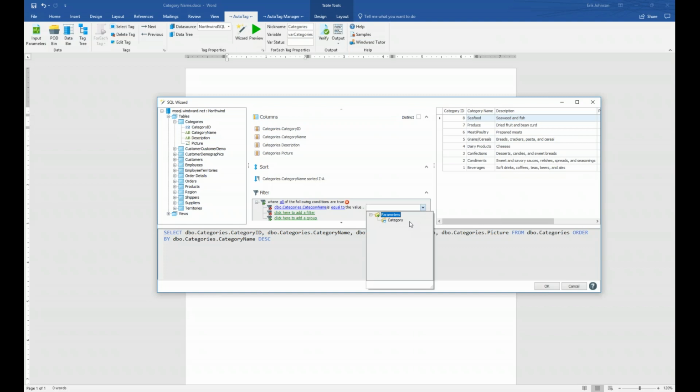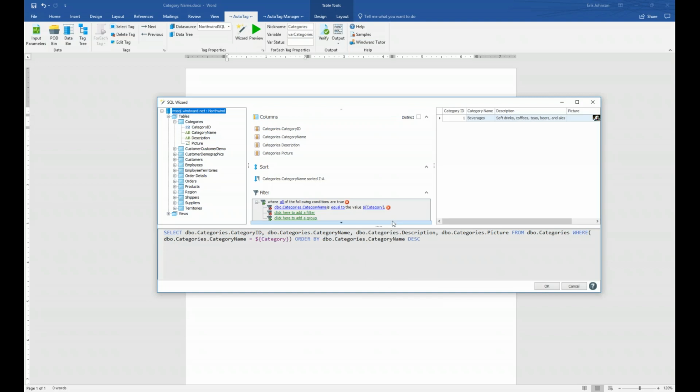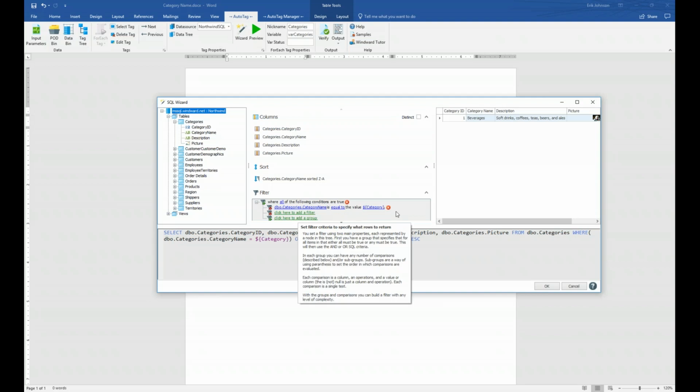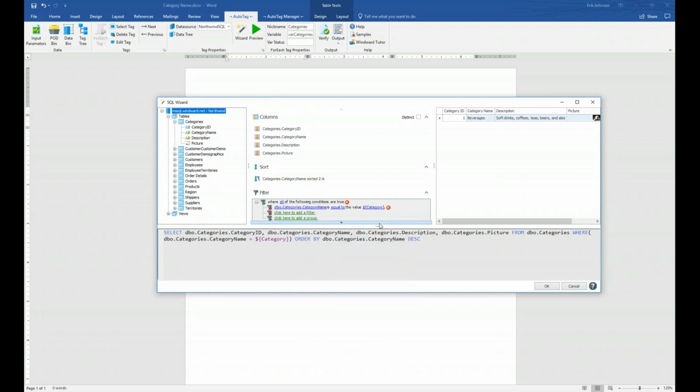And over here are all our parameters, our input parameters that we have created. Right now, we only have one created. So that's all we have listed, but if there was more, you would see more. So I'm going to go ahead and select the category. And our filter is now all set up to use the input parameter to filter by category names.